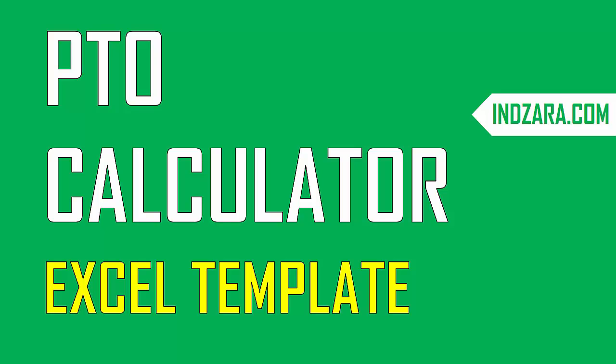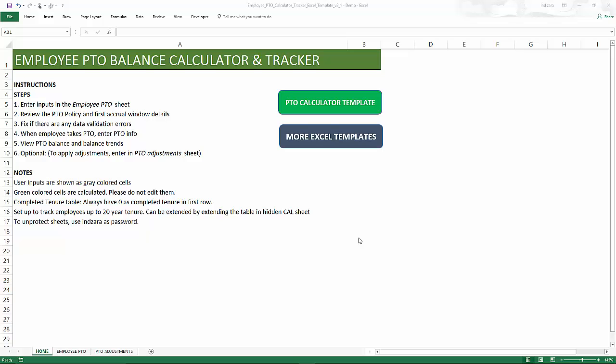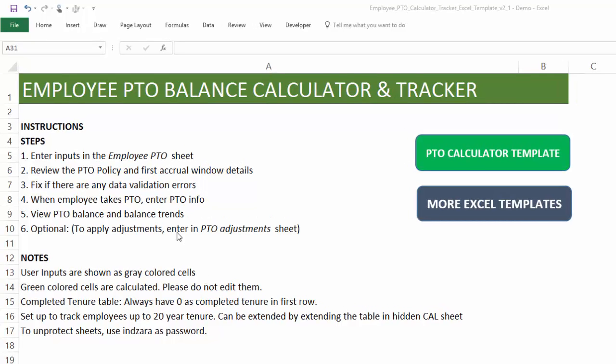Now let's get started with the demo. So I have the template open now, and the template has three visible sheets. The home sheet is the first one, and here is where you will find the simple set of steps or instructions on how to use the template, and then some notes.